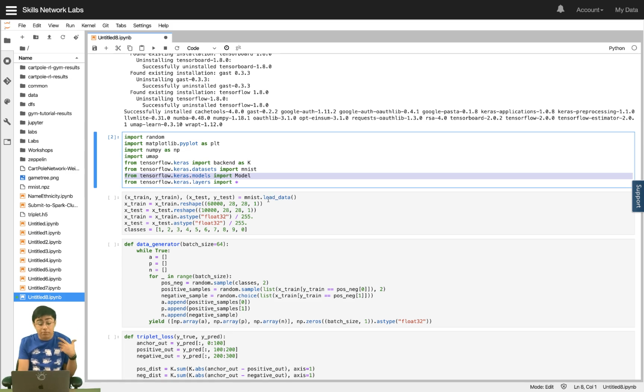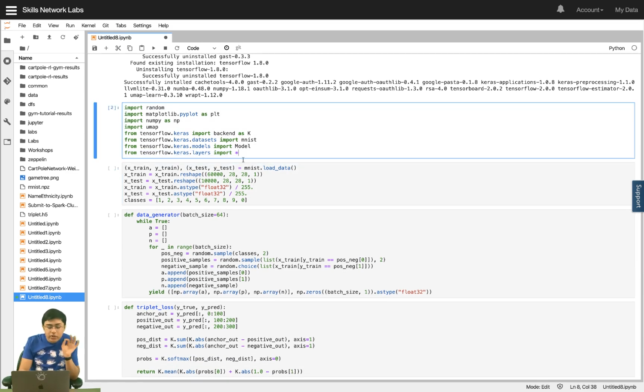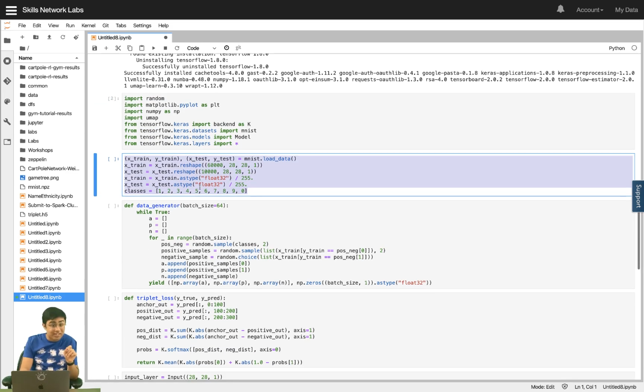Also, we're going to import Model from tf.keras.models, so we're going to be using the functional way of building a model in Keras, and then just import all the layers. This is not best practice, but instead of importing every layer one by one, I thought we would just do import star. So now, after this cell, pretty simple, self-explanatory, you didn't come to this video to see this.